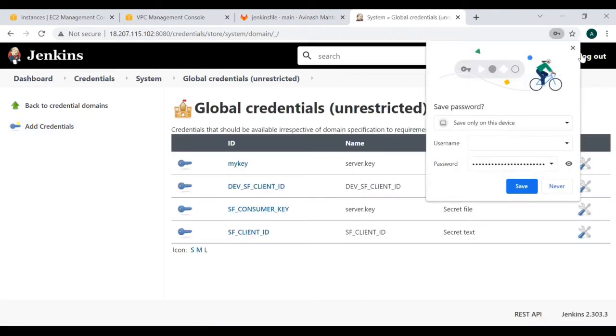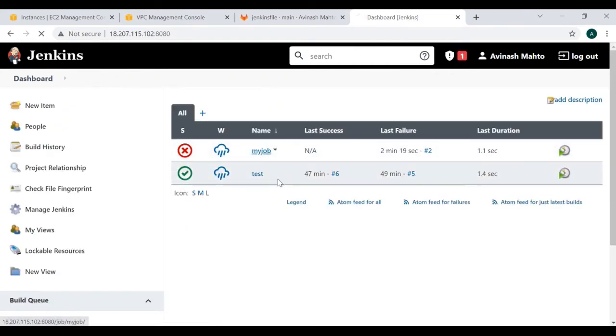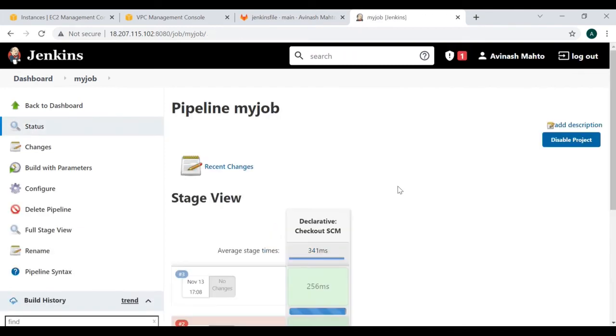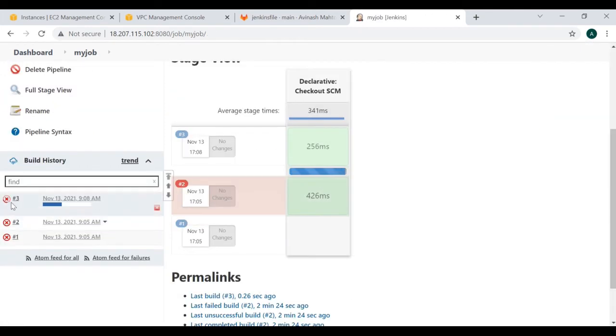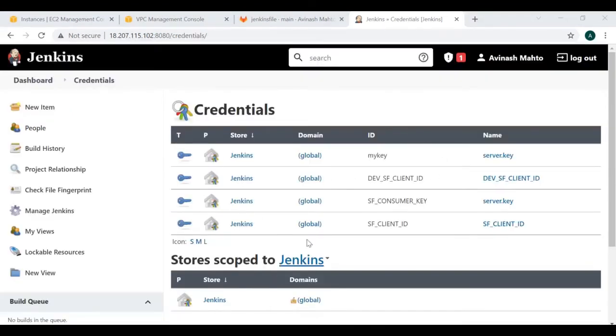Say OK. So now since this SF client ID I have already defined under the credential section, if I run this job now, it won't fail. So now it's success and it prints the value. Since it is a secret text, it cannot give you the exact value. It will be encrypted.